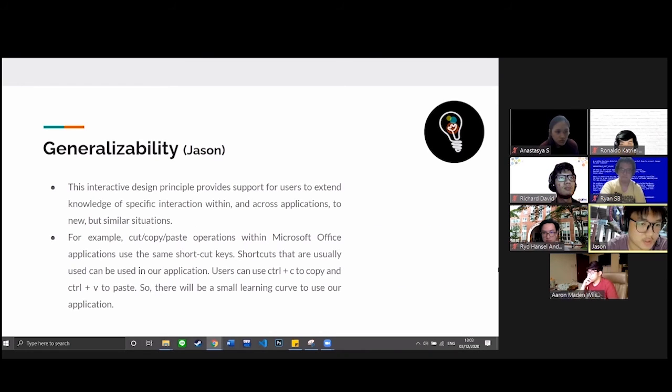The next one is generalizability. This interactive design principle provides support for the user to extend knowledge of specific interaction within and across applications to new but similar situations. For example, cut, copy, paste operations within Microsoft Office applications use the same shortcut keys. Shortcuts that are usually used can be used in our application. Users can use Ctrl+C to copy and Ctrl+V to paste, so there will be a small learning curve to use our application.